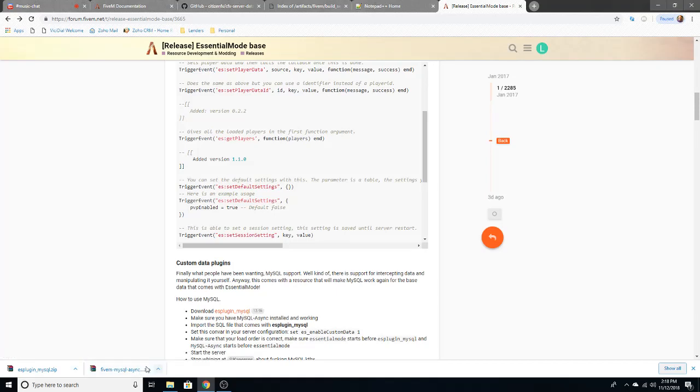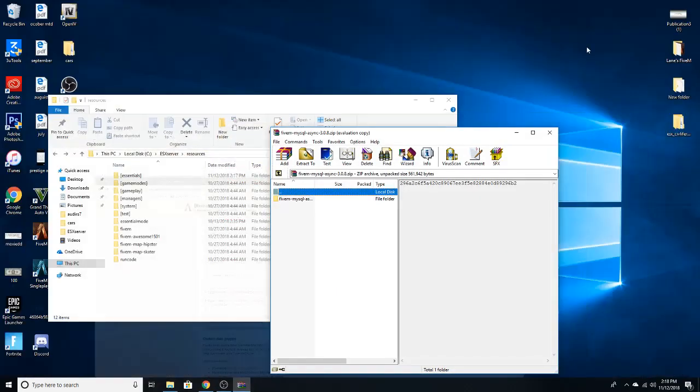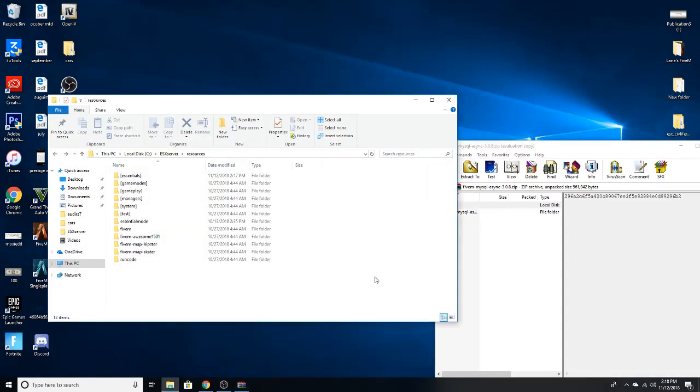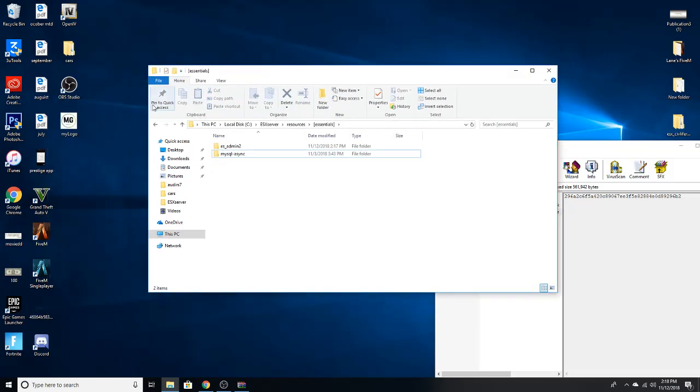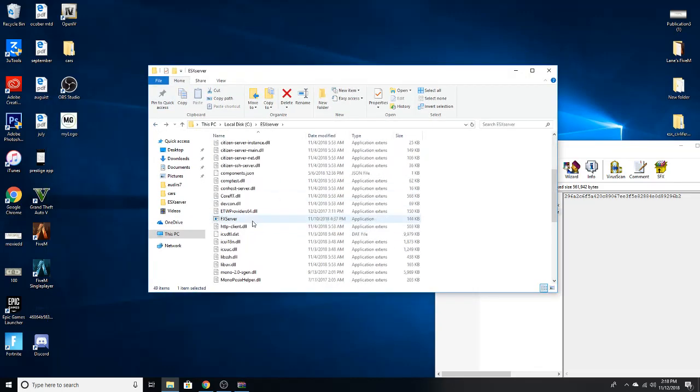So first you want to take your 5m.mysql async, and this is going to go in Essentials with ESAdmin. You're going to drag that in there, and you want to rename it to just MySQL Async. And let's pause here, and we are going to put everything we just did into the server CFG.